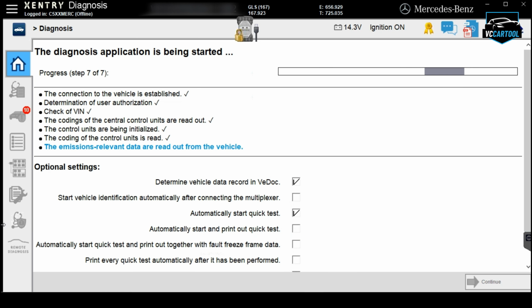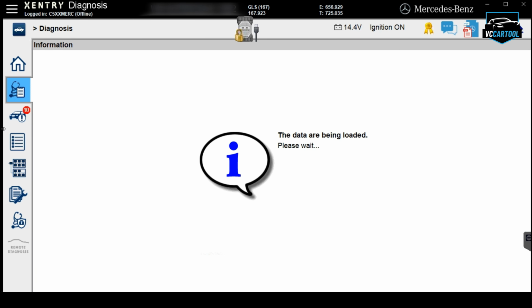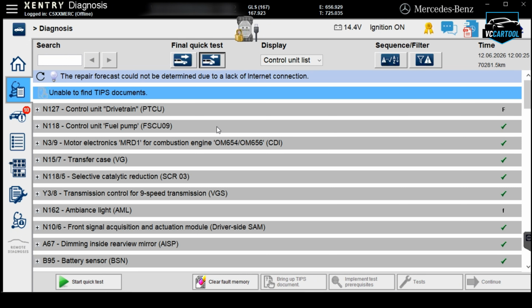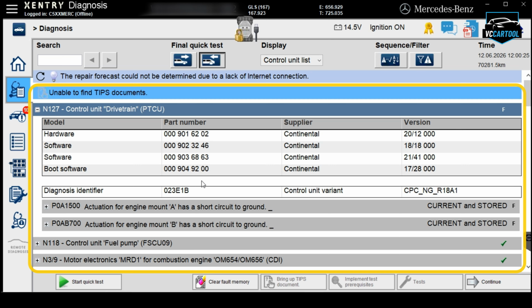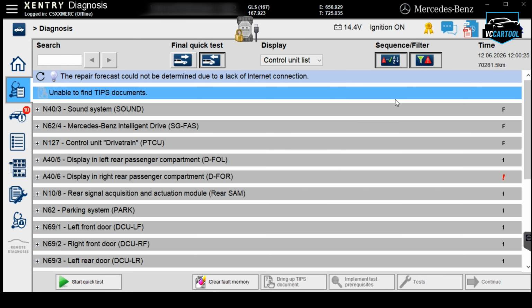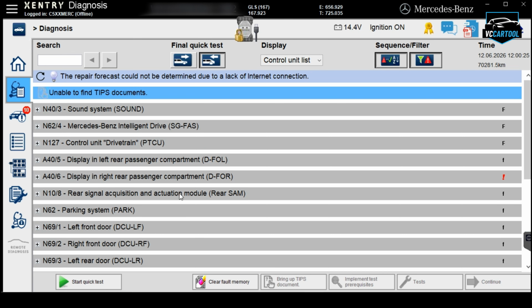First, plug in the star diagnosis, open Xentry, and run a full system scan. Once the scan finishes, Xentry lists all modules with faults. I can see 3 faults we need to deal with today. Instead of guessing, I'll go straight to Guided Function. This is Mercedes' built-in diagnostic and test workflow tool.